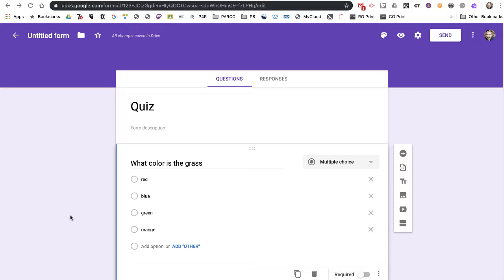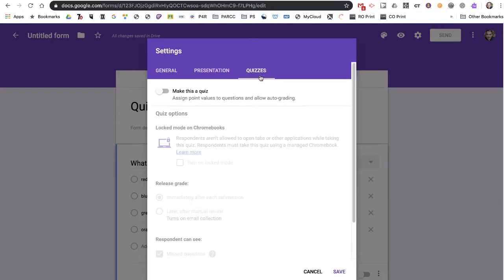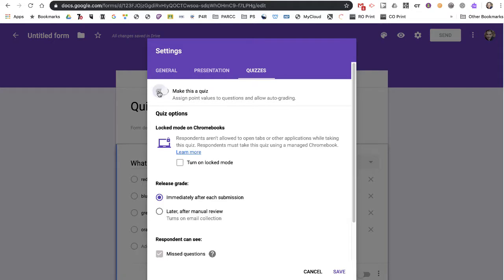I actually have to turn on the quiz features. So I'm going to come up to the top, the settings icon pops up a new settings window, and you can see across the top 3 different tabs. And as you guessed, quizzes is the 3rd tab. That's what we want to turn on. So now we can say, make this a quiz. We're going to be able to assign point values and allow auto grading.